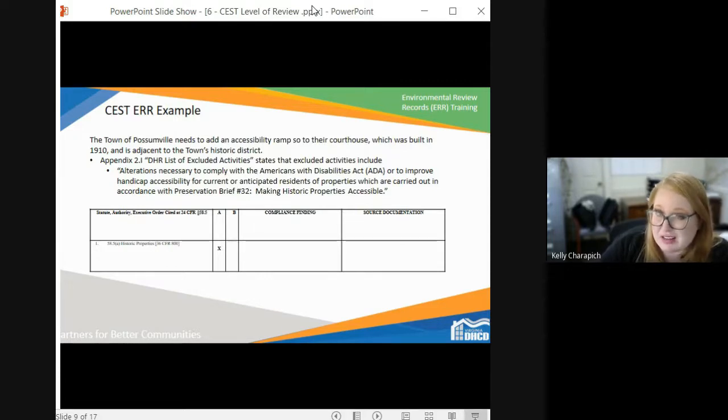So we need to consult with DHR. And we need to consult with DHR because the building is over 50 years old. It's adjacent to our town's historic district. And that is the first statute or authority under 24 CFR 58.5. And that's under the Section 106 guidelines.